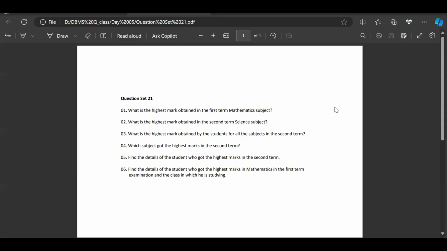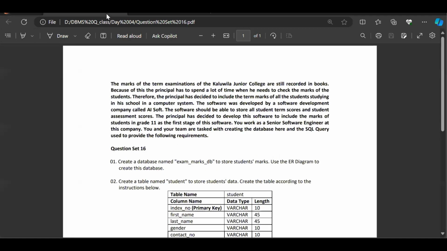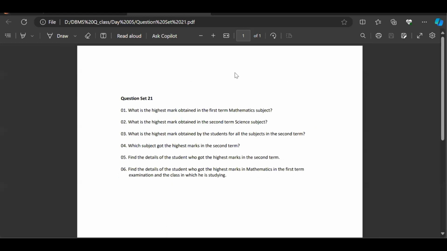Welcome back with the question series of Database Management System 1, and today I'm here with question set number 21. In this question set, we're going to discuss the same question scenario that we had in question set number 16. As the first question, they're asking what is the highest mark obtained in the first term mathematics subject, and as a second question, what is the highest mark obtained in the second term science subject.